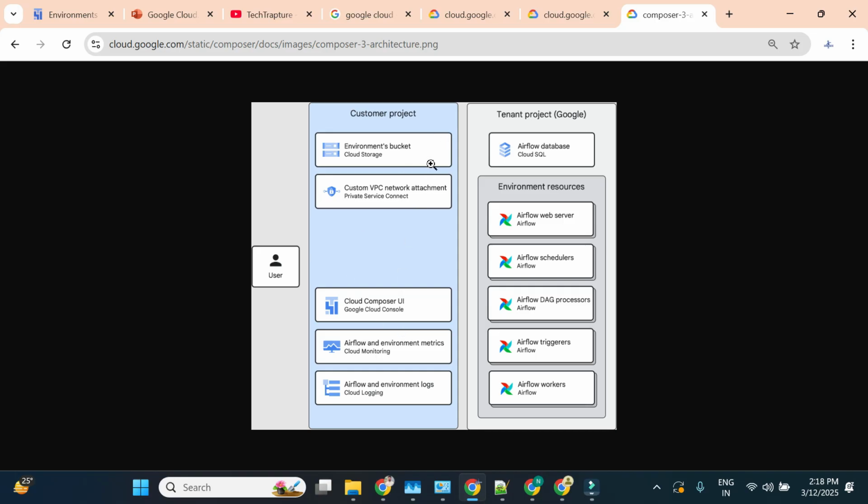Even this Composer version does not mandate the use of a VPC. So without connecting a VPC also, you can create this Cloud Composer environment, because the GKE cluster is not created in your project, it is managed and created in the Google project. Okay, so this is Composer 3.